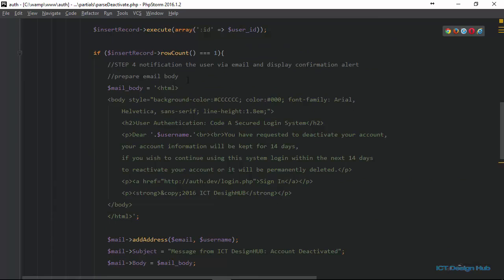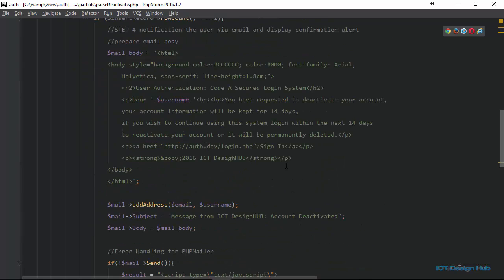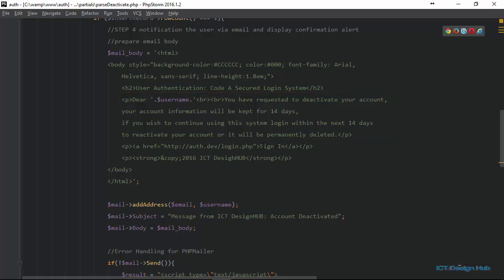So the first thing we do for step 4 is to prepare the email body. In this email, we're referencing the username variable that we retrieved at the top here. Then we say, dear user, you have requested to deactivate your account. Your account information will be kept for 14 days. If you wish to continue using this system, log in within the next 14 days to reactivate your account, or it will be permanently deleted. And then we put a link to the login form.